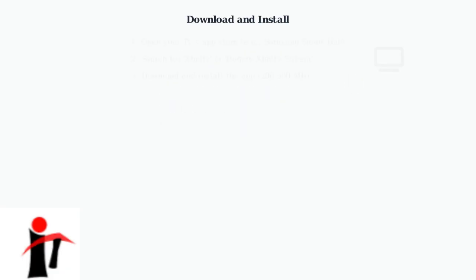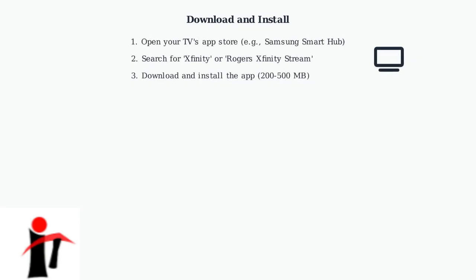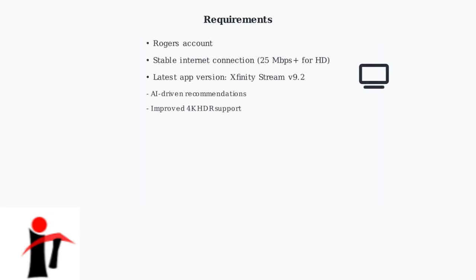Open your TV's app store, such as Samsung Smart Hub, and search for Xfinity or Rogers Xfinity Stream. Then download and install the app, which is typically between 200 and 500 megabytes. Make sure you have a Rogers account and a stable internet connection, ideally 25 Mbps or higher for HD streaming. Also, ensure the app version is up to date to avoid issues.